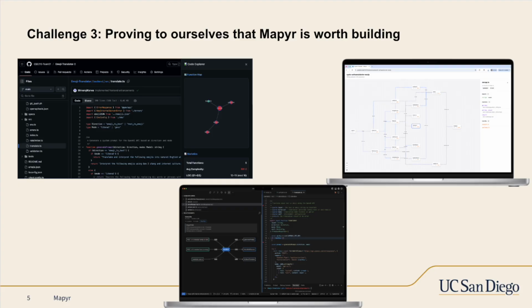This exercise was very successful because the feedback that we got from the team was, once people saw the extension, the team was excited and wanted to build that out. So we ended up proving to ourselves that Mapper is worth building, and that excitement and alignment led us forward for the remaining 4 weeks.